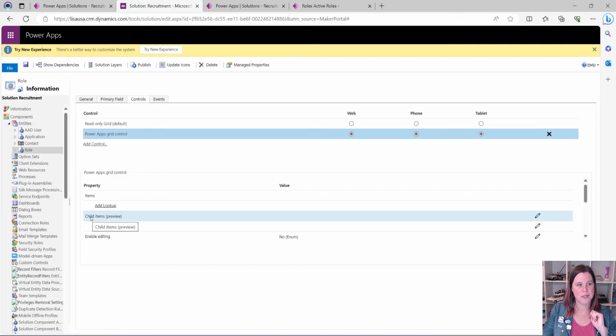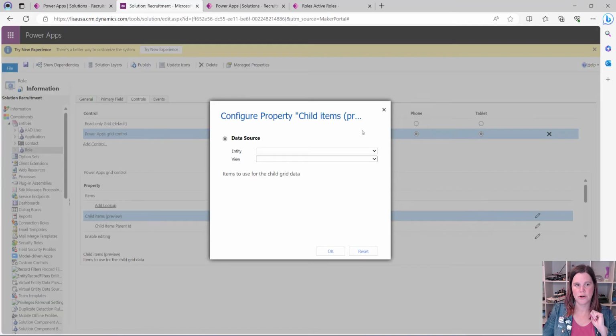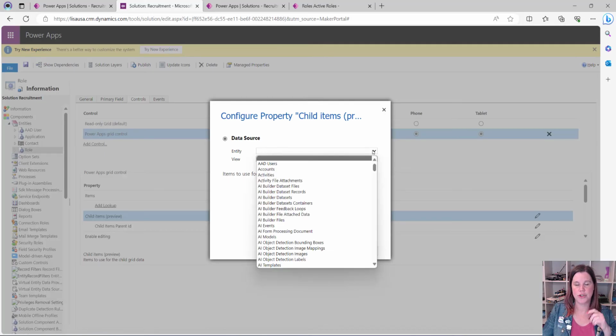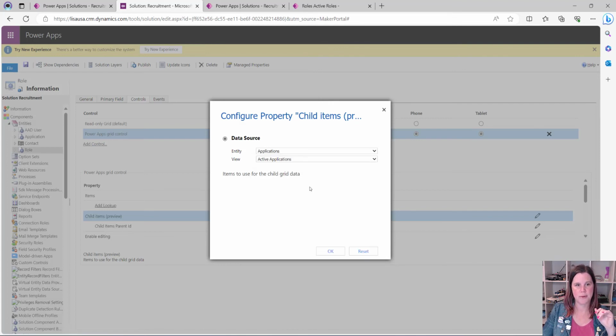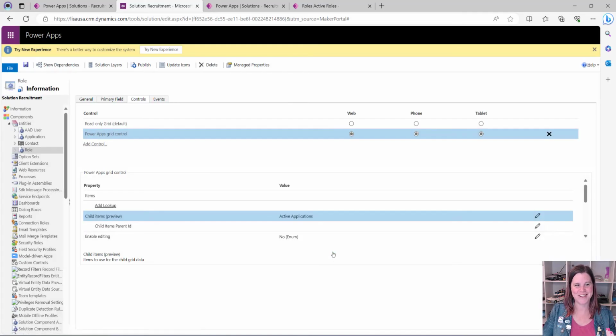Now, what we need to do is have a look at this here, Child Items Preview. Click on Edit, and you want to choose which is the child table. So I've got my roles, and I want to see the applications that go with each of those roles. So I'm going to choose Applications here. Incidentally, these are all custom tables, and it's working absolutely fine. And which view would I like to use to view them in? The view. All right, and click OK.